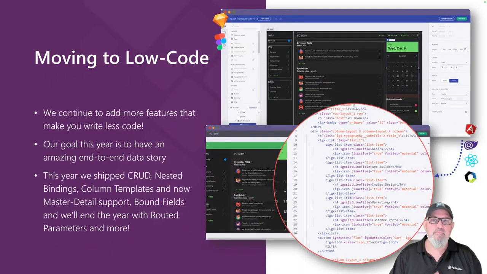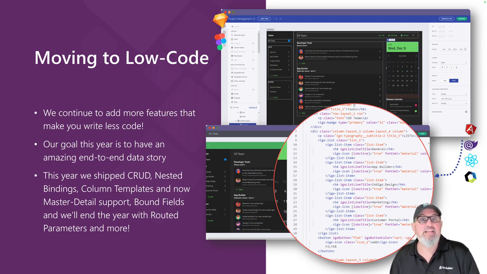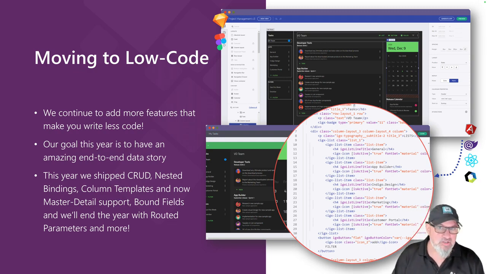So we've been moving to low code throughout this whole journey, and our goal is to be a top-tier low-code product and then moving into the no-code space. So our goal, yes, continue to add more features that make you write less code. And as I mentioned, this year it was all about data.